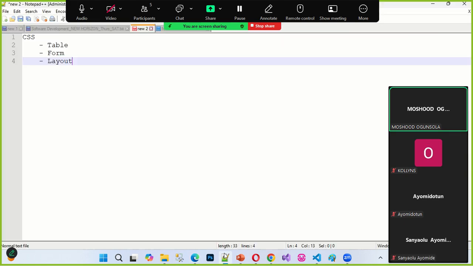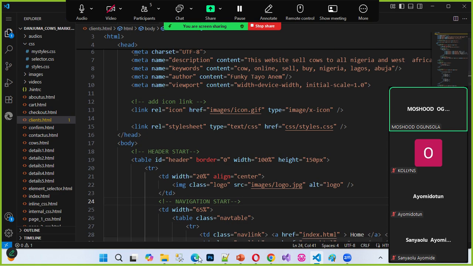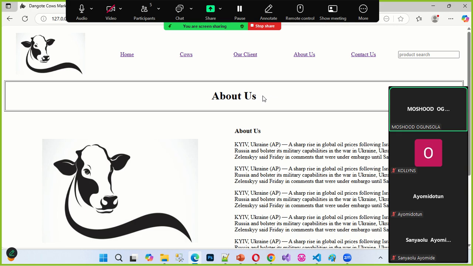But today we want to see how CSS can be applied to a table to transform the table. Because if you look at this particular page, there are so many sections where we make use of a table. Like here, if you look at this cow page, this is just a section that shows the subtitle of a page. This is a page header. For every page there is a header, and for the about page, this is the header, and this header is designed by using a table.